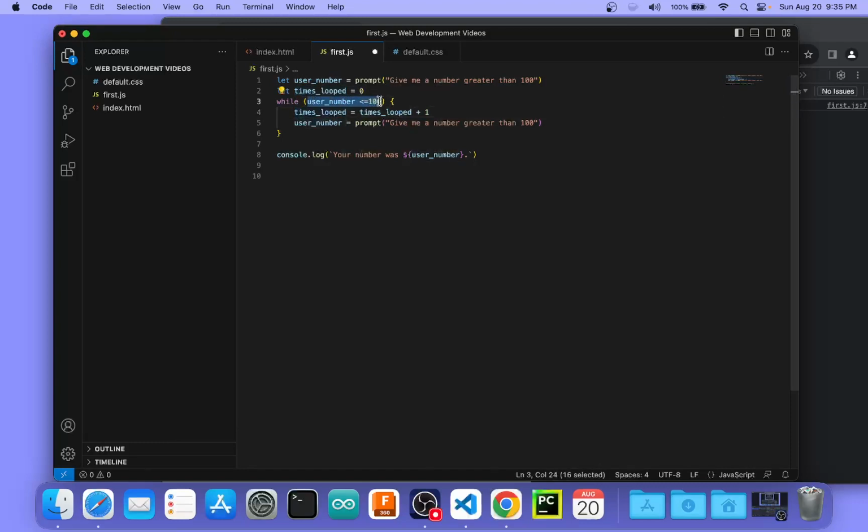This is also, by the way, an expression. This user number is greater than or equal to 100. It's just an expression that evaluates to a true or false value. It doesn't evaluate to a numerical value like this one. And I want to print that out to the console as well. Again, I'm going to use string interpolation because I think it's a little bit easier.